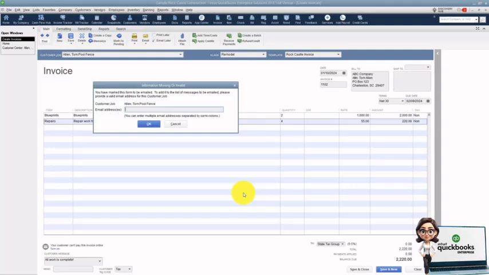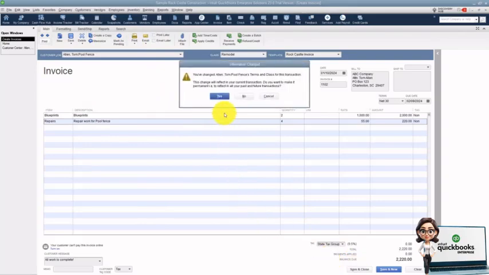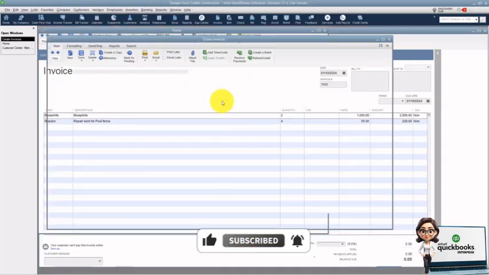If you did not have an email address set up for your customer, but yet you have email later checked here, it will pop up and ask you to provide that. In this case, I'm going to cancel that and uncheck email later. Now when I save and close, it will not ask me that. The next thing it's asking me here in this case is I changed the terms for my customer, and it's asking if I want to change those permanently in the customer's record. I'll just go ahead and say yes.